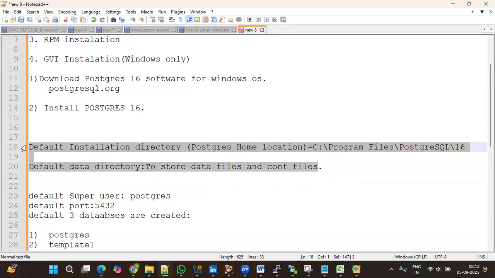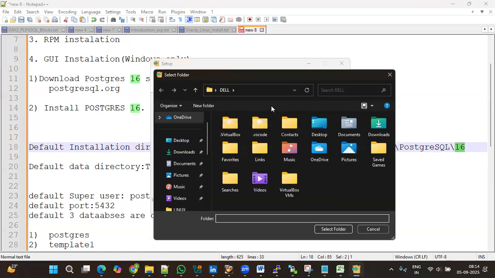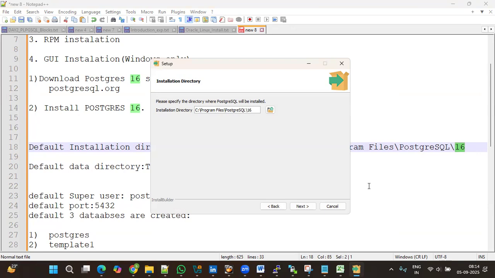Where do you want to install the Postgres database software? What is the data directory you want to maintain? If you want the default, yes, these are the default software locations. In Windows, if you install 14, the number will change. This is the version number. If you don't want to continue with the default location, click here, browse, and give your own location. Suppose I want to install on the D drive, select your path here. I am continuing with the default only.